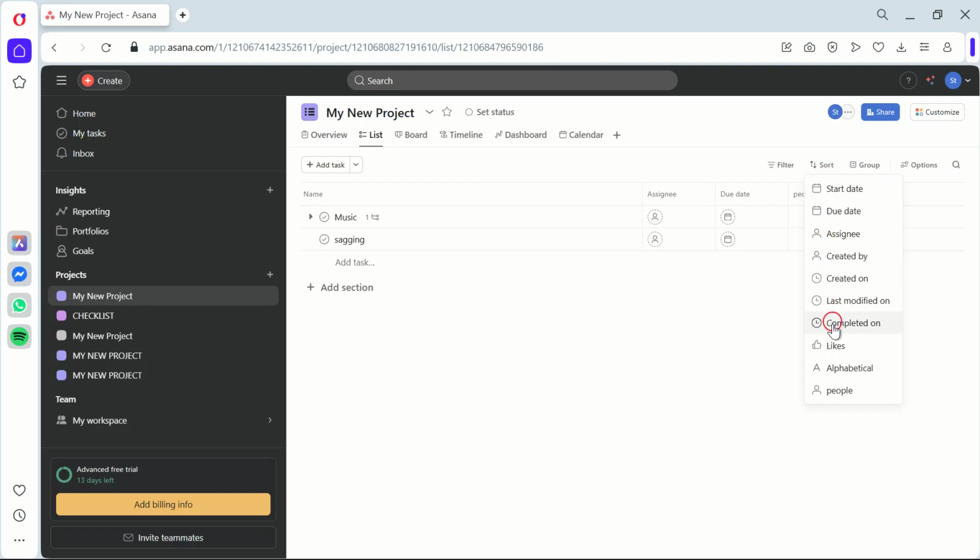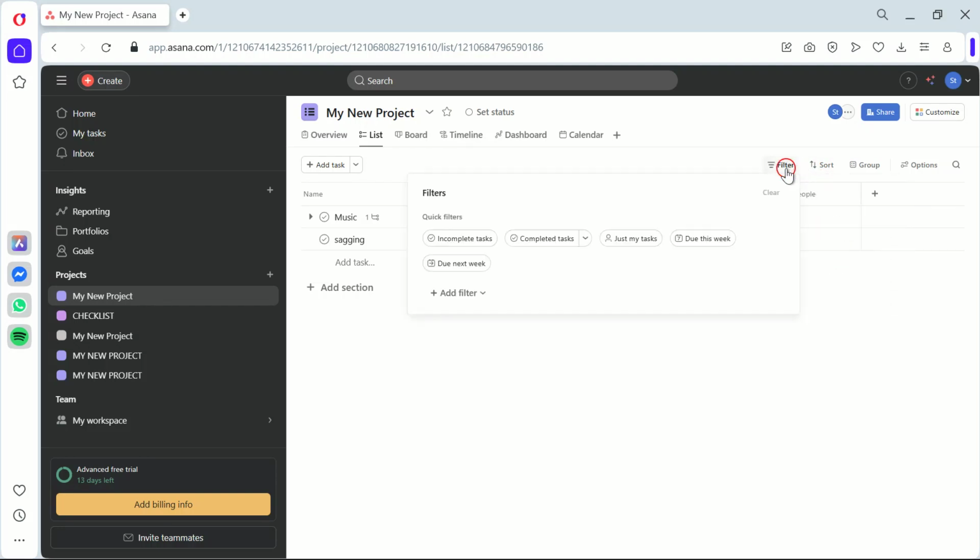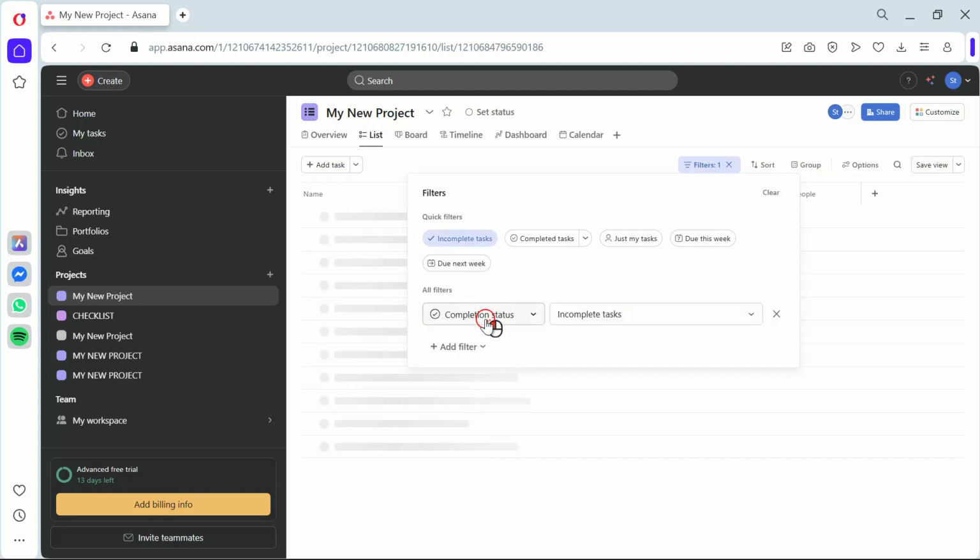Now let's add some filters. Click on the Filter button in the toolbar. You can filter tasks by assignee, tags, custom fields, or even by completion status. Let me explain why this matters. Filtering helps your team focus on specific tasks, making it easier to manage and track progress.